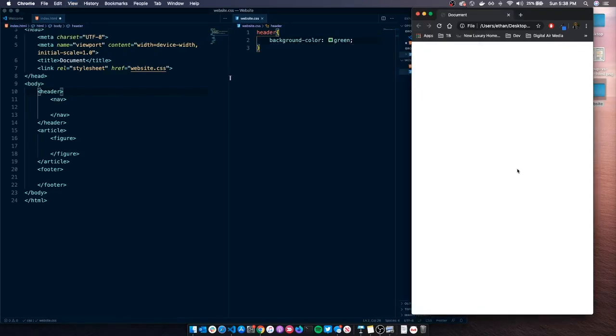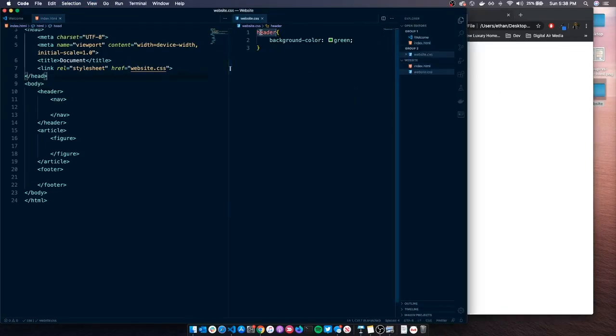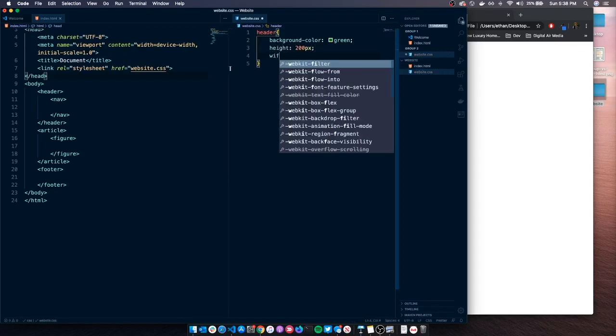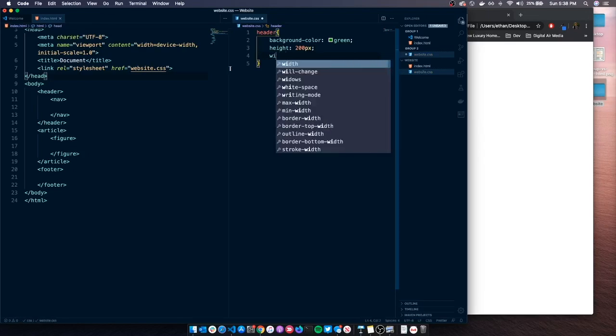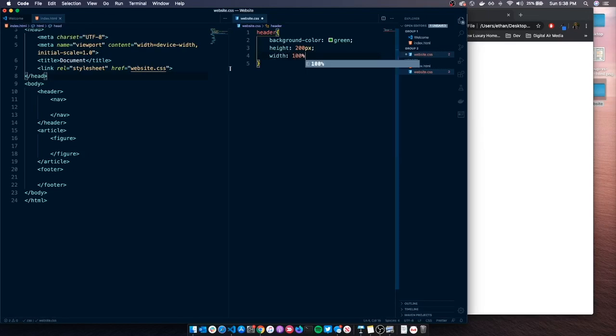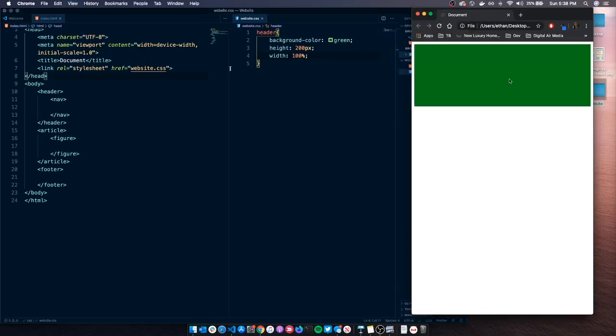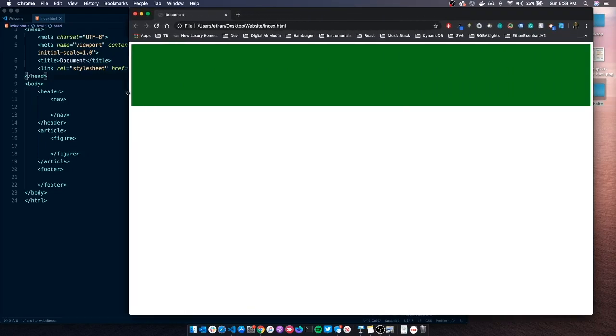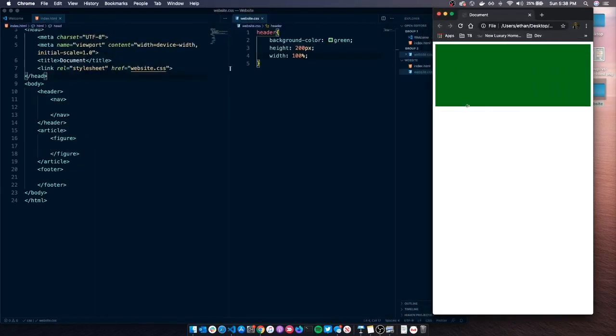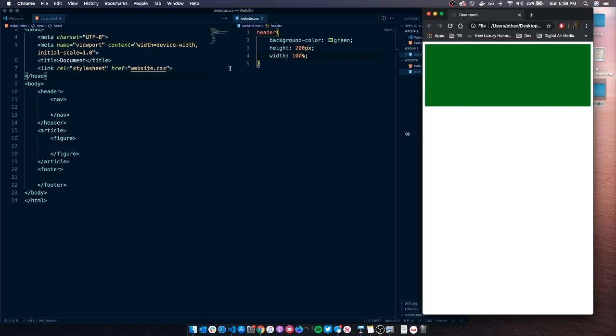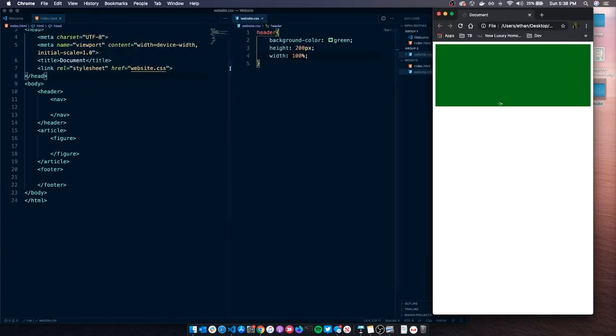Awesome. And if we refresh, we won't see anything because there's no content within the page, right? So there's no height to the header. So let's actually add a height and a width, and we'll say 100%. So it's equal to the width of our browser. So if we drag it, it will still remain. As you can see, it's always 200 pixels high, but the width is always 100% of the browser.